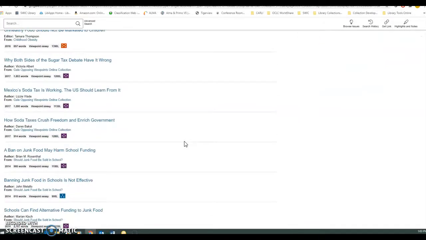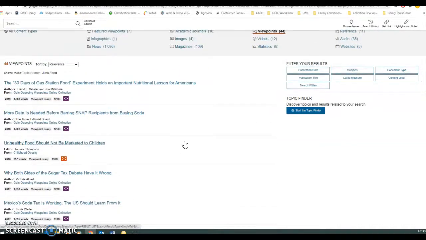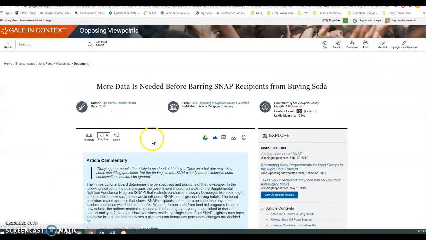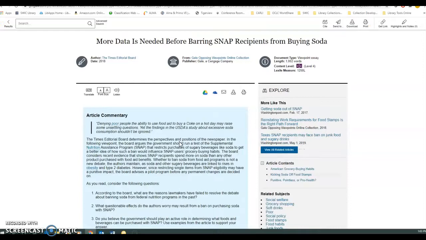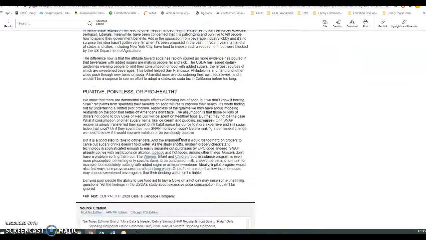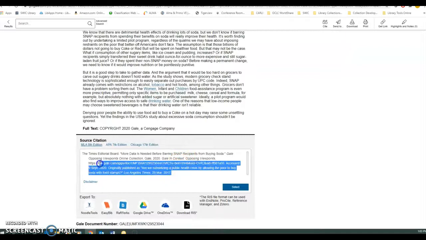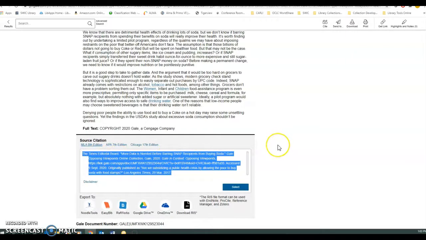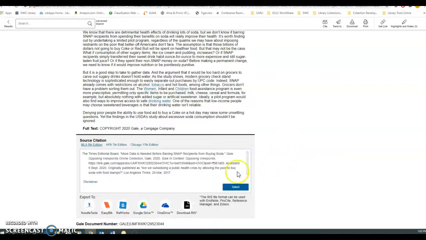Now if you want to use any articles from these lists, they're all full text. All you need to do is click on a title. When your article comes up, you'll see that all of your tools are located at the top right there. Now sometimes when you're using the citations from here, you'll see that they look super long like this. And that's okay because these were originally published as an article, usually someplace else, but they've been republished in here. You'll see that this was originally published in the LA Times, and now it's been republished in the Opposing Viewpoints database.